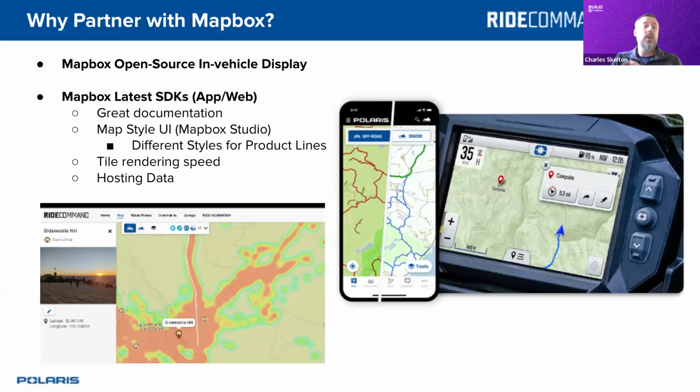Yeah, so we were an early adopter of Mapbox technology even before it was Mapbox. Originally, it was an open source project. We actually leveraged the in-vehicle display. The technology even then was solid, and hence we started utilizing it. Presently, we're using Mapbox's latest SDK for app and web.